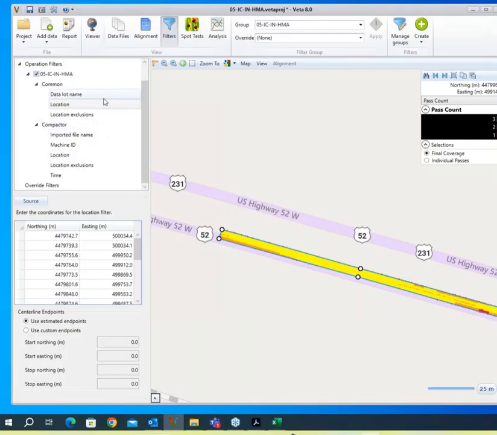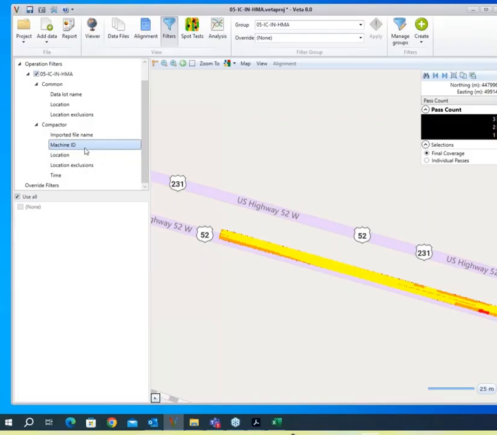Now there's a lot of other ways to filter data. The location filters generally are one of the important ones. You can also filter by timestamp, so if you want to break out your data by time, you can do timestamps. You can look at different machine IDs. So if you had multiple rollers and you only wanted to look at one roller, you could come in here and just select which roller you wanted to look at. In this case, we don't have separate machine IDs in this file.